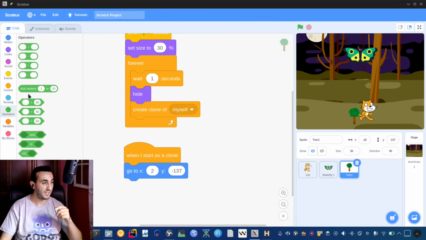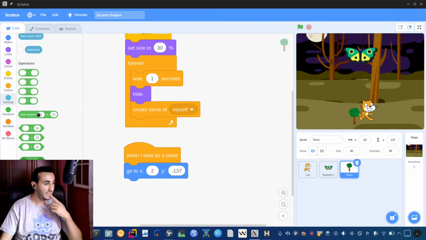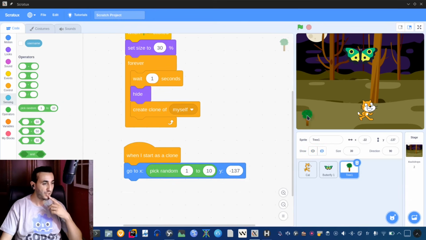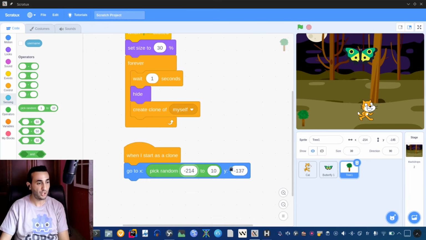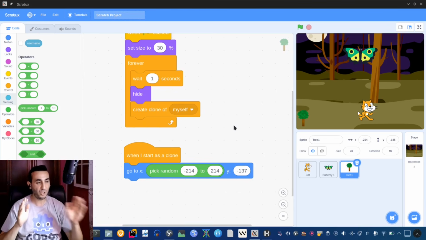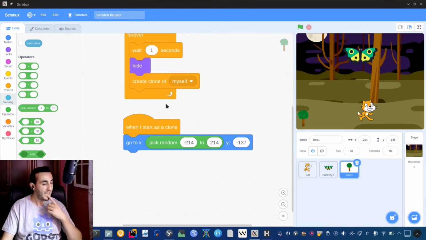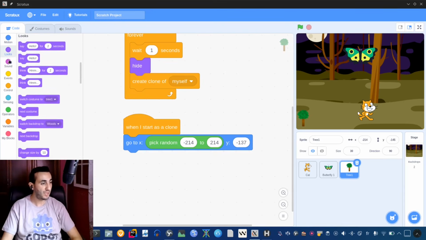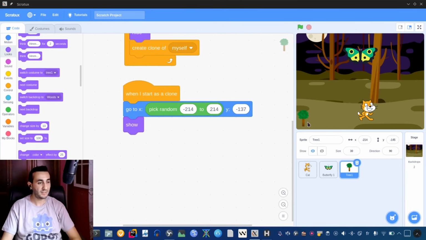Let's go to operations and let's take this, pick random. Let's go here, take what is the random, minus 114, minus 214. So it's going to be the same, 214 for the right. Okay, it's going to choose an area between that range and spawn. And then we're going to show it. Let's try and run it.